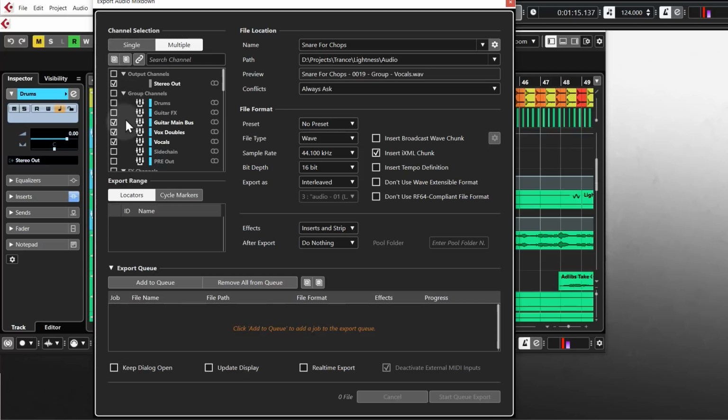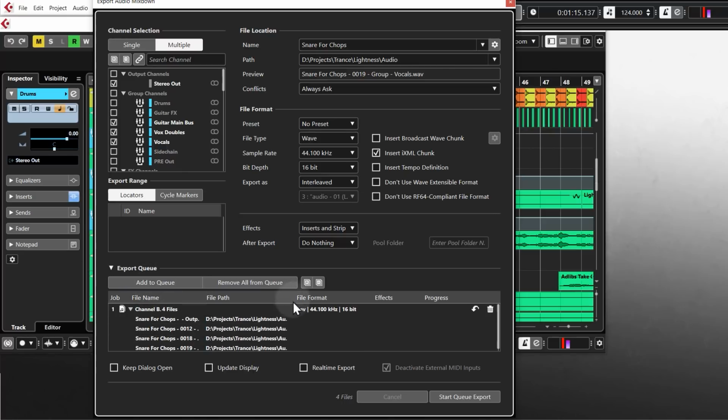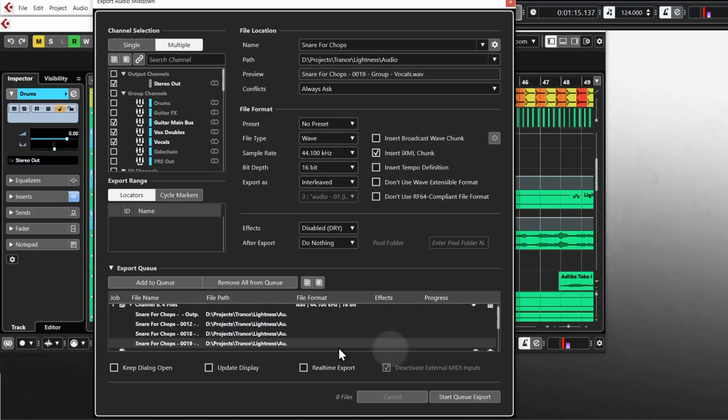And then when you're happy with your selection of the tracks that you want to export, you just click add to queue, and it will add all the tracks that you want to export. And if I want to export, say, the same tracks, but completely dry, then I just select that here and then go add to queue. And we'll have our second set of jobs all rendering out completely dry.